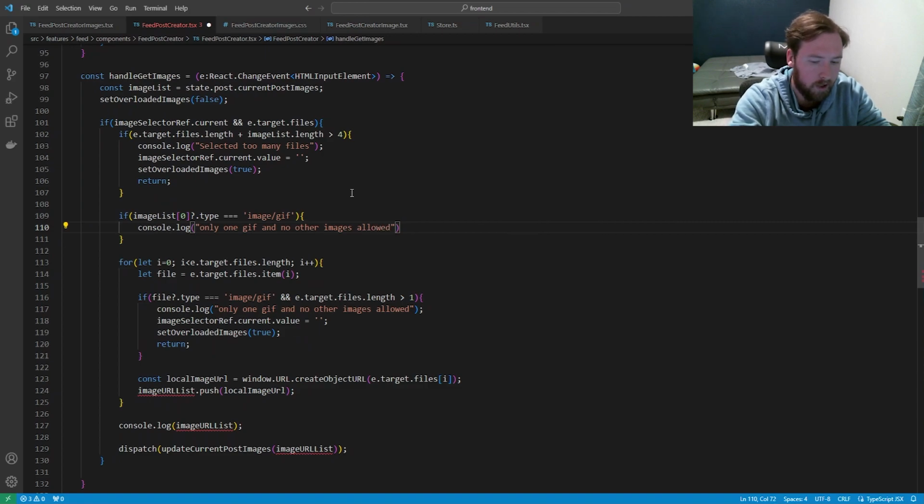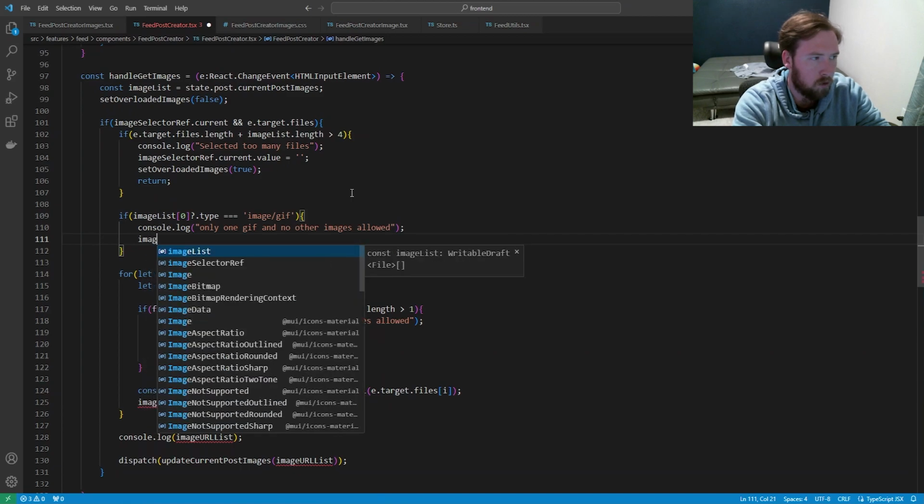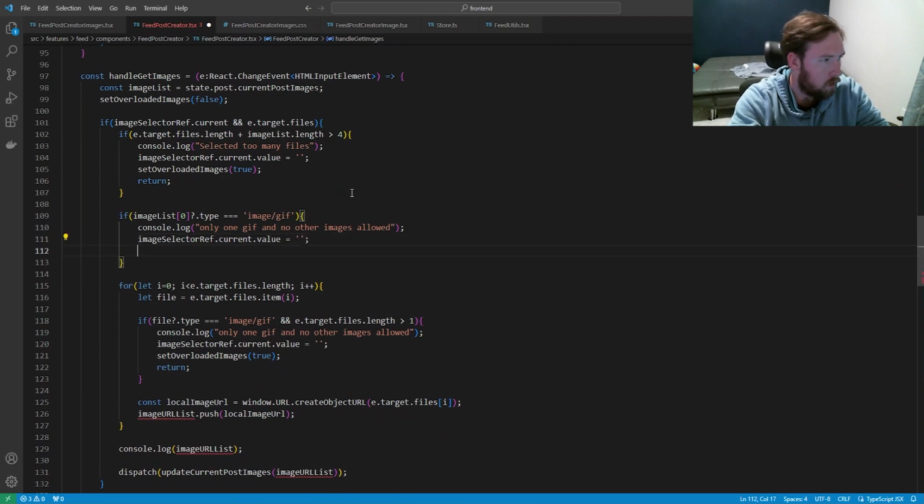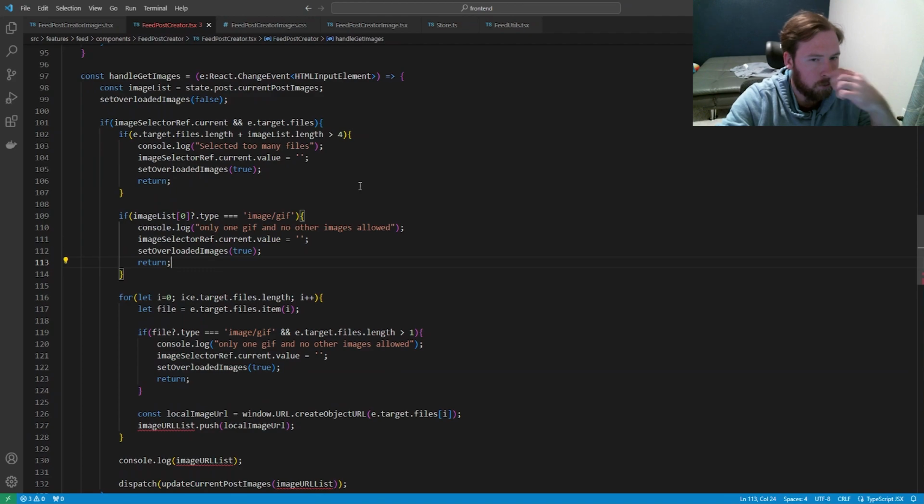So if we already have a GIF in there, because we're appending, we don't want to add any more. We'll set imageSelectorRef.current.value equal to nothing, and we'll also set overloadedImages to true. And we will return early. That way we don't break anything.